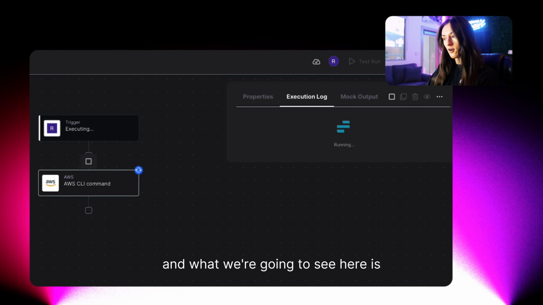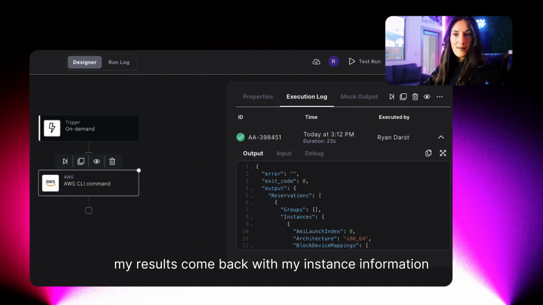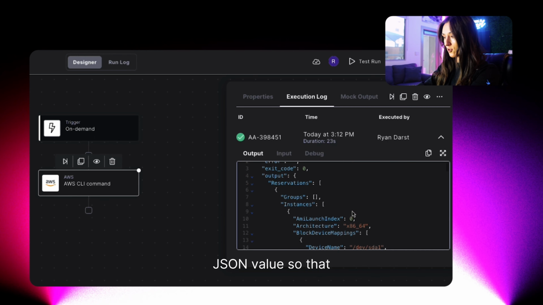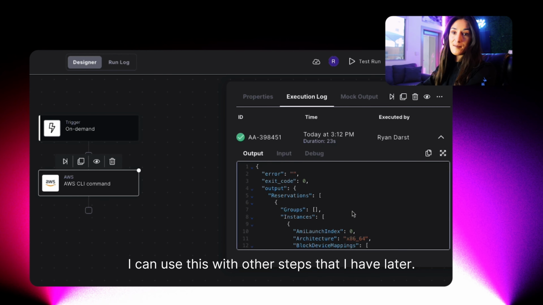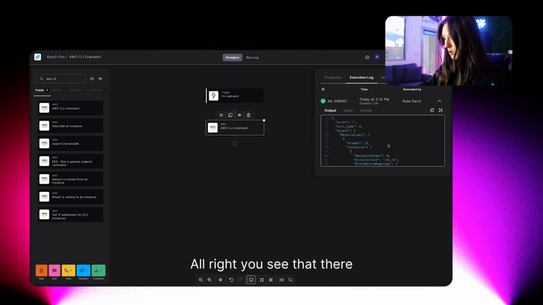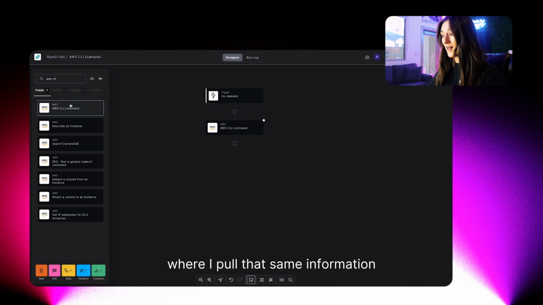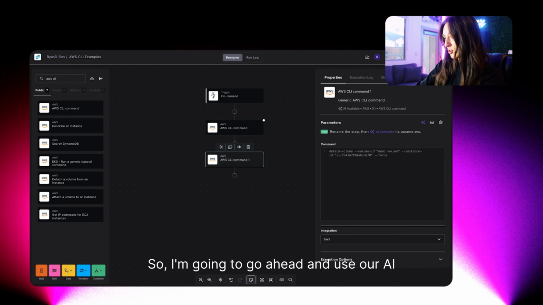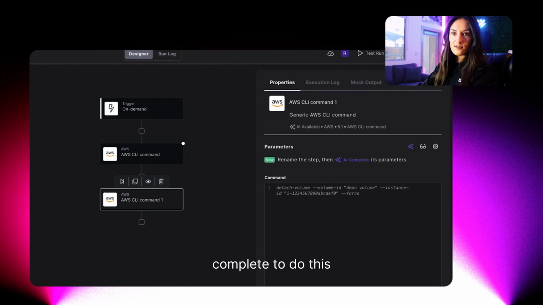And what we're gonna see here is my results come back with my instance information directly back into Torq in a JSON value so that I can use this with other steps that I have later. All right, you see that there? But let's now say that I want to run a command where I pull that same information, but I only want the instance ID and public IP. And so I'm going to go ahead and use our AI complete to do this.